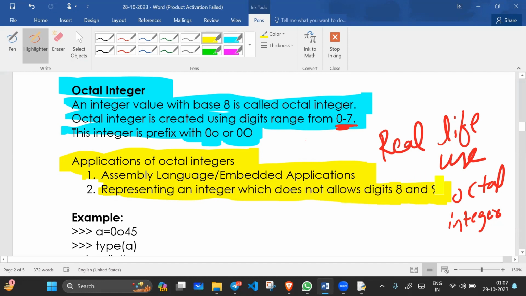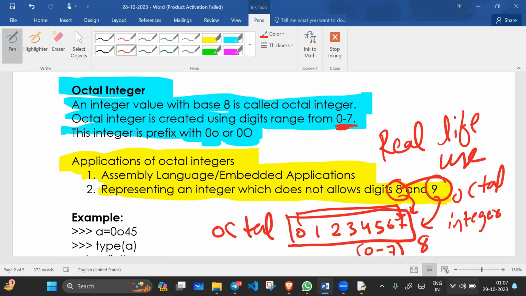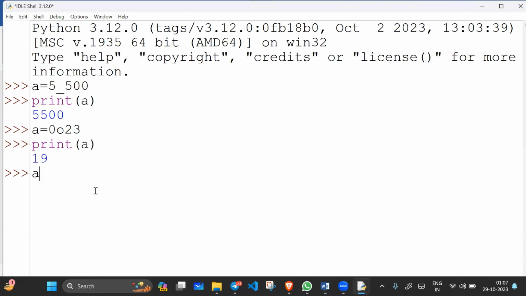So we cannot use 8 and 9 in octal. Which digits can we use in octal? We can use only the digits 0, 1, 2, 3, 4, 5, 6 till 7. From 0 to 7 only, but 8 is not there and 9 is not there, because the base of the octal number is 8, which means 0 to 7. Let's take an example: if I want to assign an octal value 8 or 9.